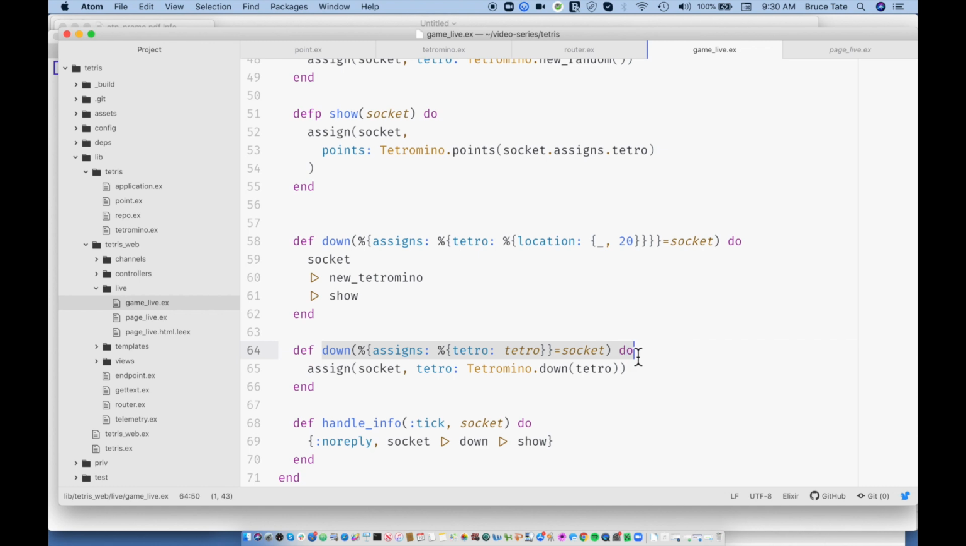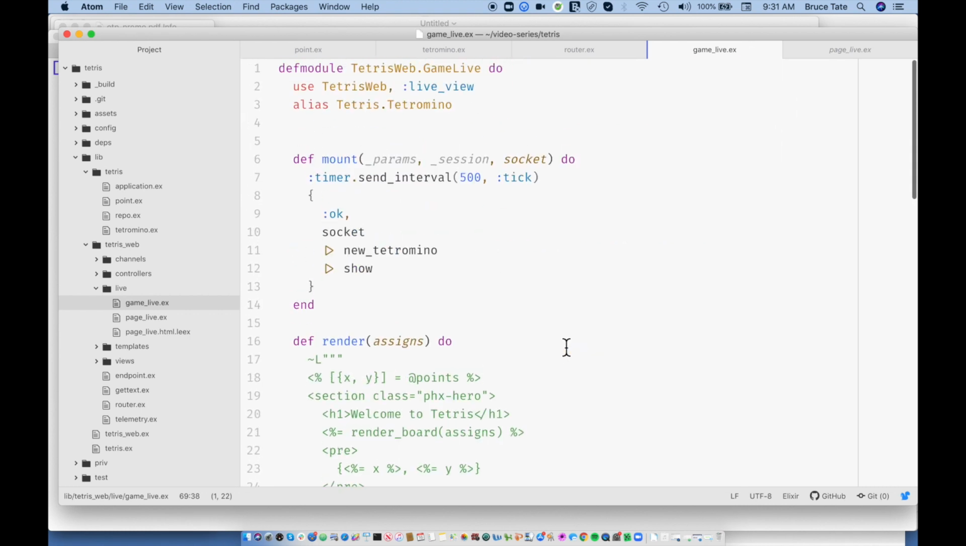So down only has this single responsibility. And now in the handle info, I can play back exactly which reducers I want to call. I like that design quite a bit, actually. So this is probably a good place to wrap up and call it quits. So what did we do? We basically decided that we wanted to render something, but we wanted to render something more beautiful.